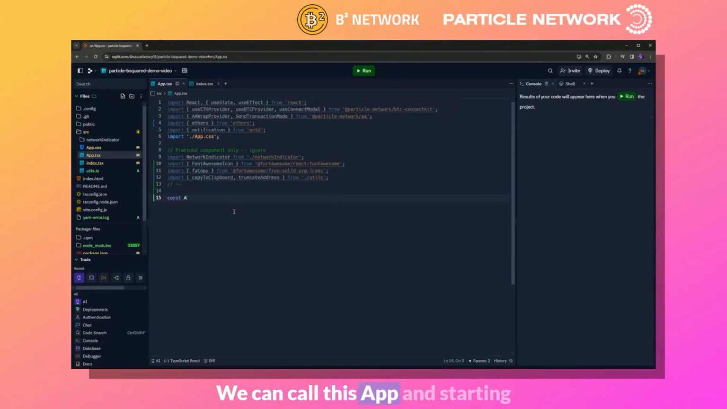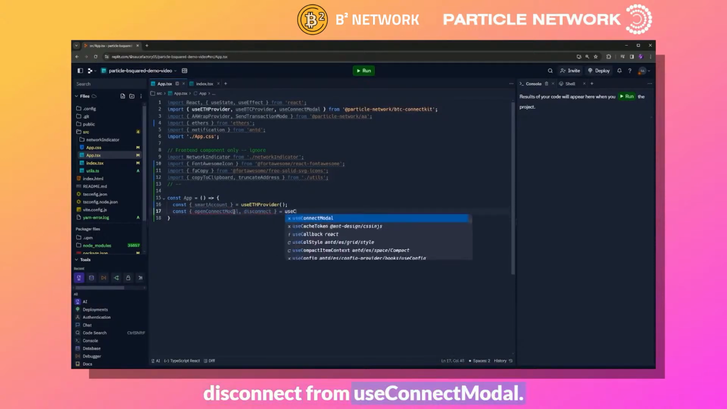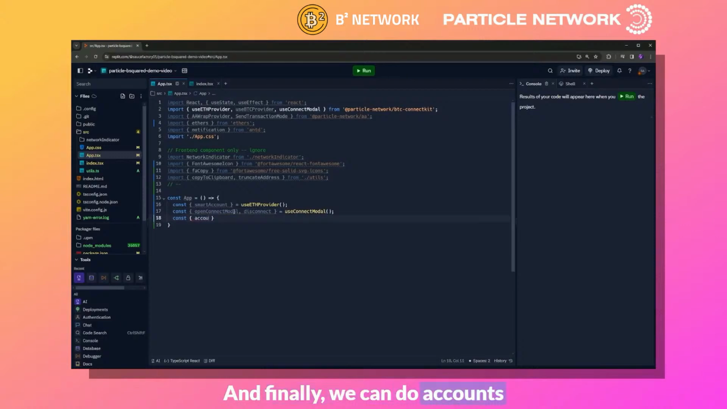We can call this App, and starting within App, let's define some functions derived from the 3 hooks that we just imported. So let's start with smartAccount from useETHProvider, and then openConnectModal and disconnect from useConnectModal. And finally, we can do accounts, then sendBitcoin alongside getNetwork from useBTCProvider.